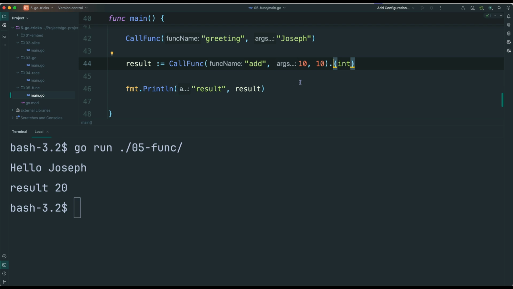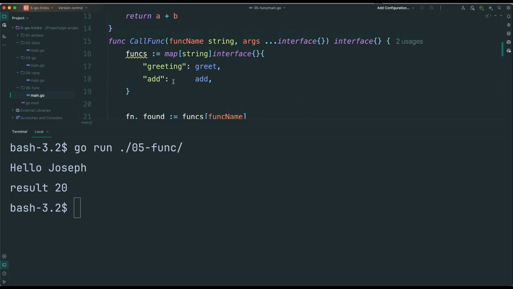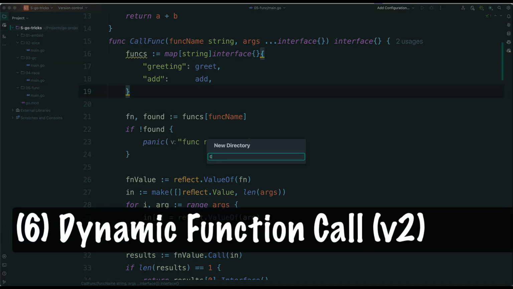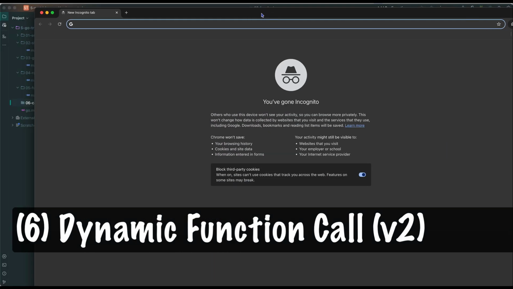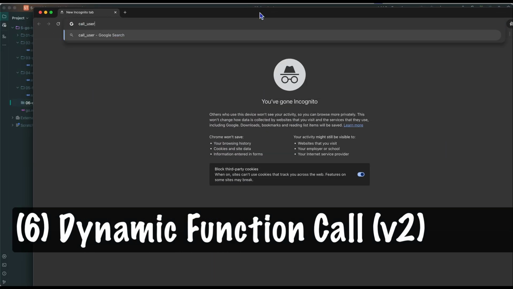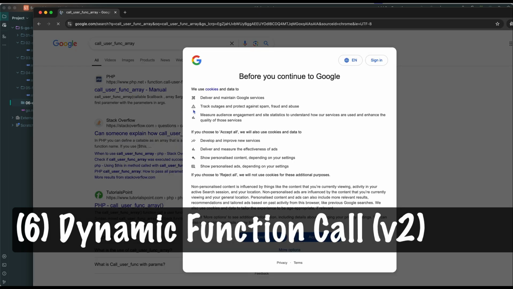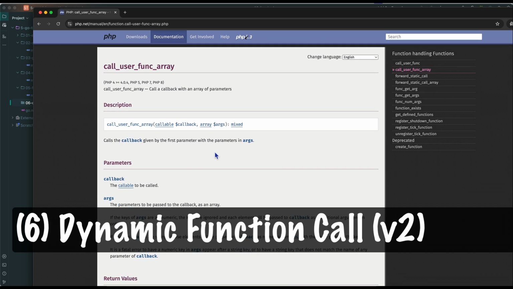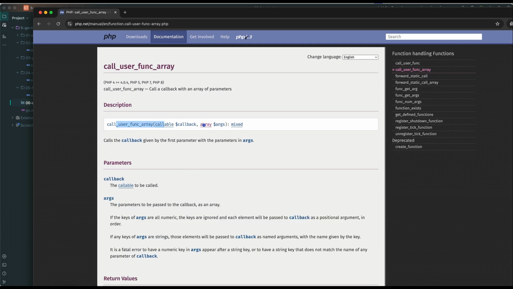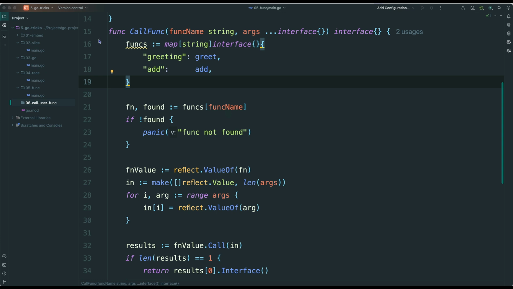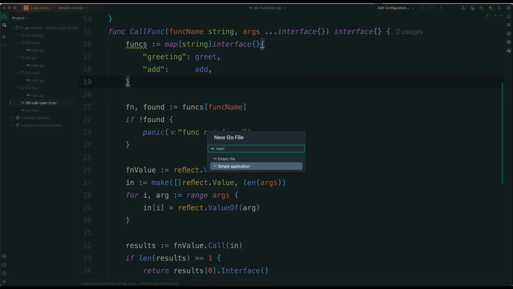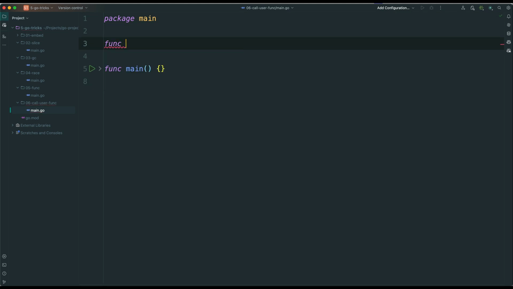But then one last bonus. I want us to rewrite this function to take out this map. Let's rewrite the function in 06 and call it call user func. If you have done anything in PHP, I want to bring out call user func array. There's a function like this in PHP that you can use to call a user function. You give it a function you want to call and an array of arguments, and then it goes ahead and helps you call the function. It's very powerful. So let's rewrite this function to behave like that a little bit. We're not going to support everything, but I think we can do something. So func call user func with args.